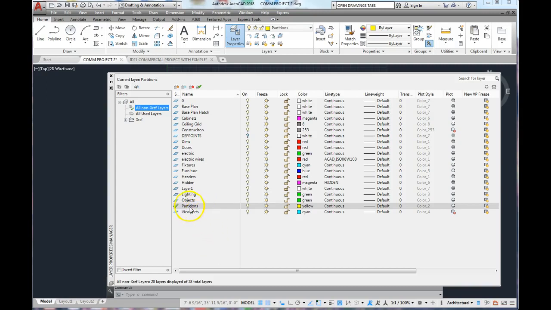So right now I'm just going to use the single partition layer and put all of my partitions on that same layer. Again, you can find this list on Canvas, and then you can add any layers that you wish in addition to these layers.